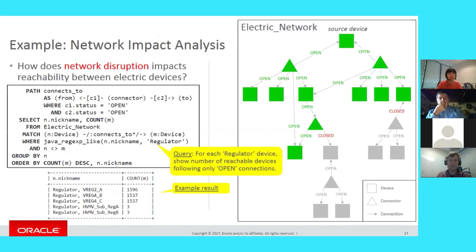from a particular source. If we look at the bottom of the slide, we see that there are five results. This means that there are five source devices that match the regular expression. There are basically five regulators in this graph. Because we group by n, so we group by the regulator, we only get five results, five groups, one for each regulator. Then in the select clause, we output the nickname of the device, and we also count the number of m, which is the number of reachable devices. What we can see in this result is that, for example, the first regulator, BREG2A, starting from that device, can reach 1,596 other devices. So it is connected to 1,596 devices in this network.